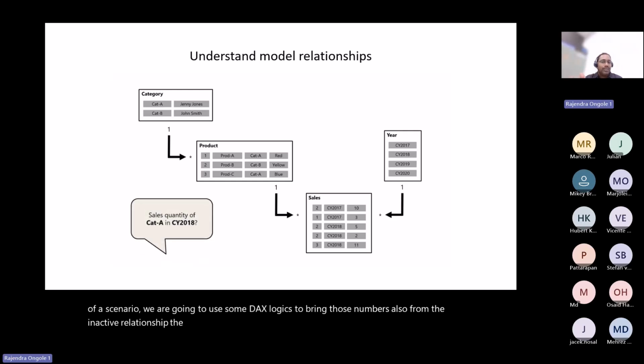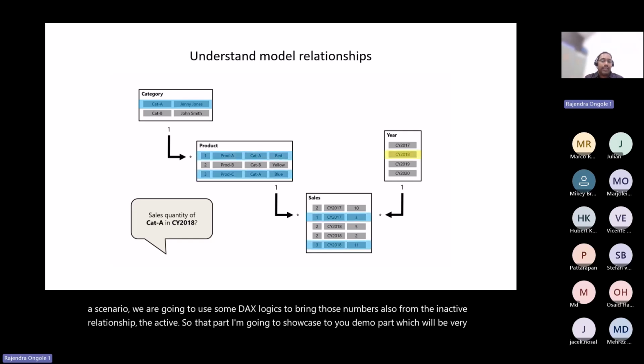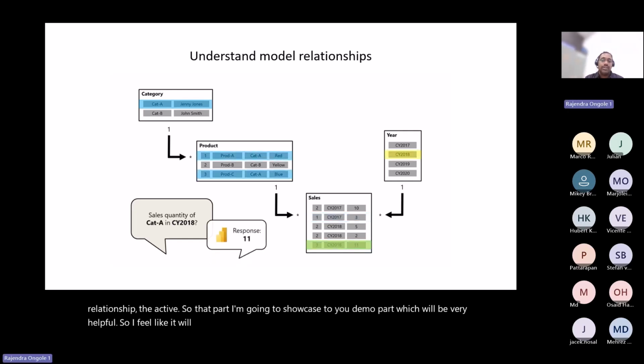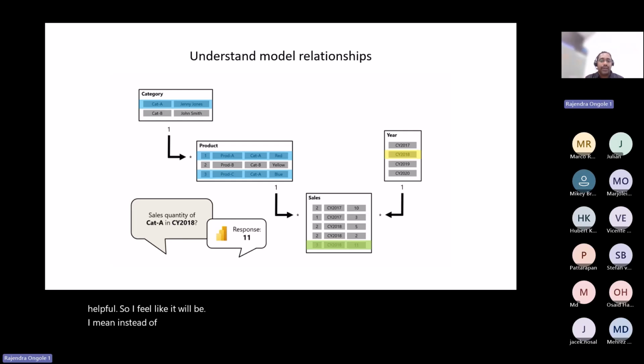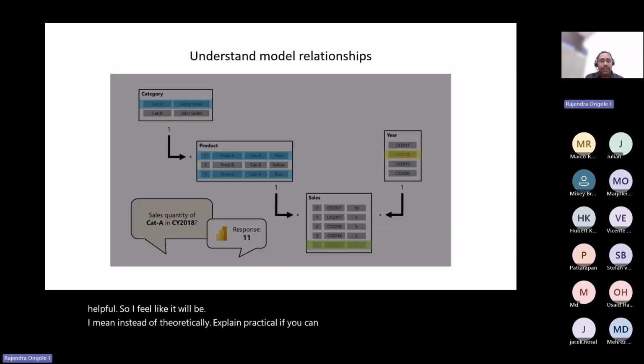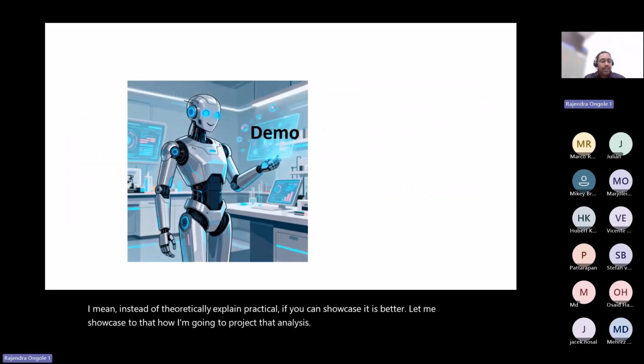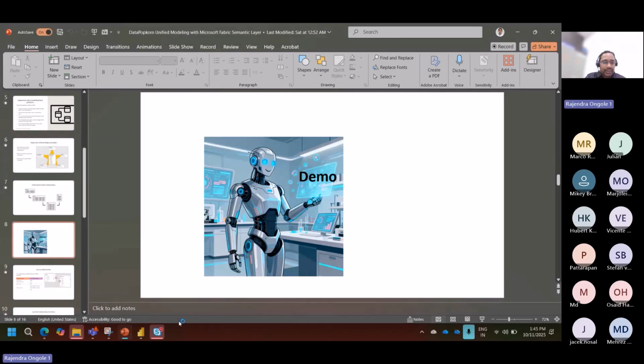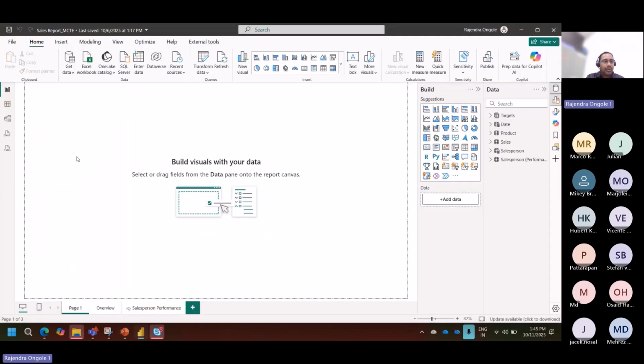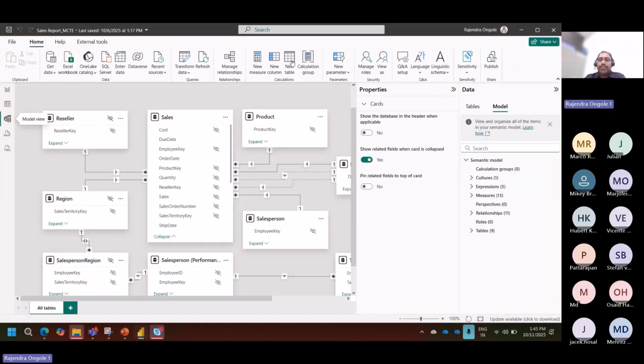So that part I'm going to showcase to you in the demo part, which will be very helpful. I feel that instead of explaining theoretically, if I can showcase it practically, it is better. Let me showcase how I'm going to project that analysis. Let's dig into the demo part. Hope you're observing my current Power BI file.